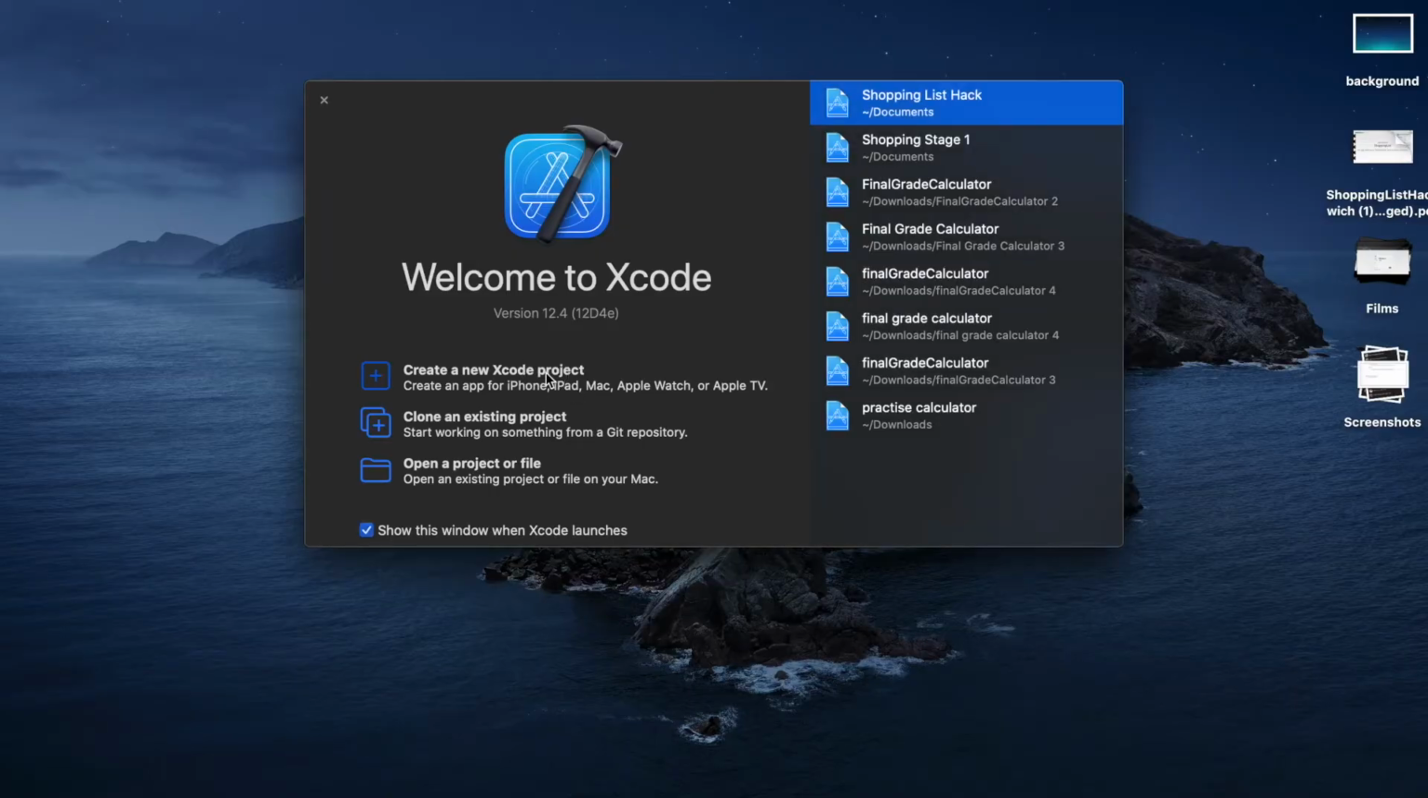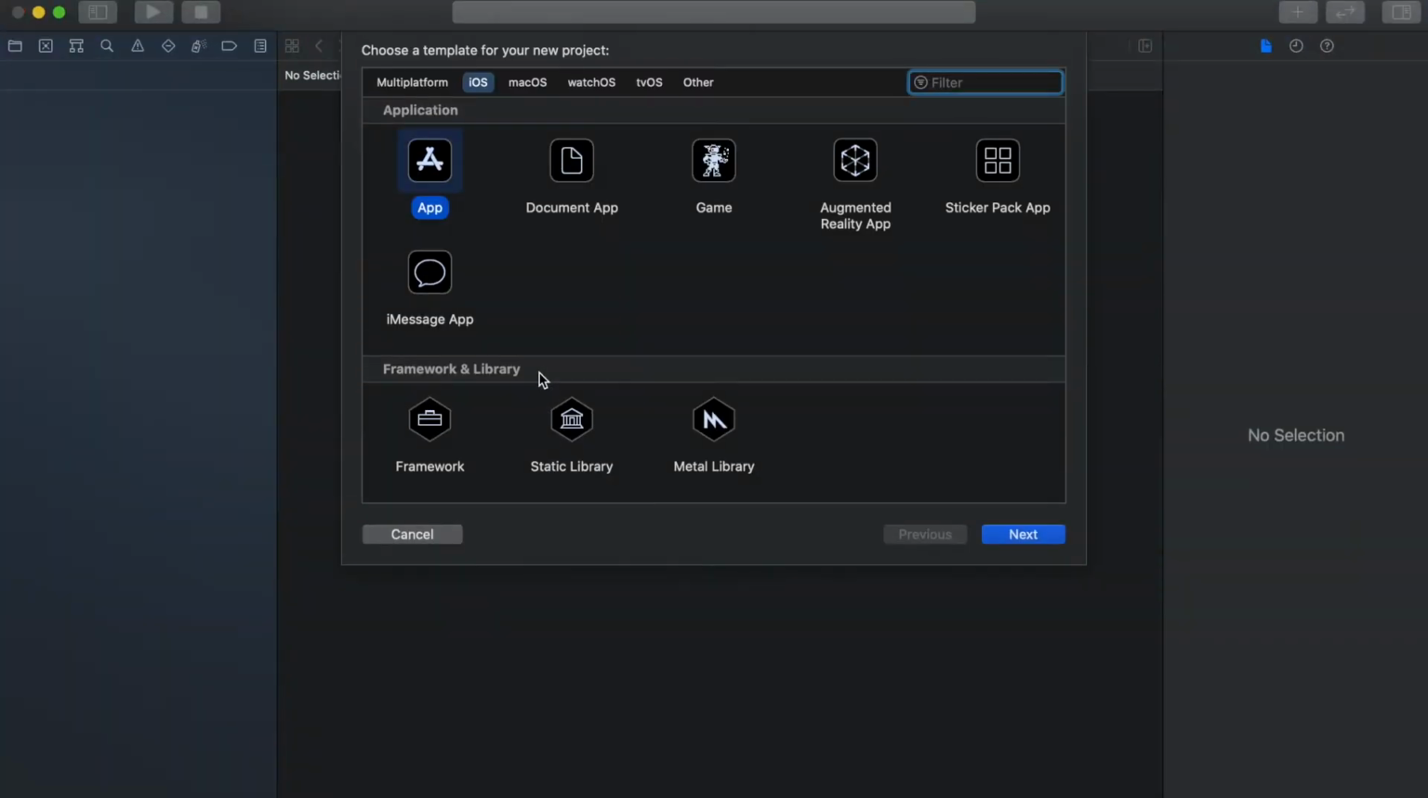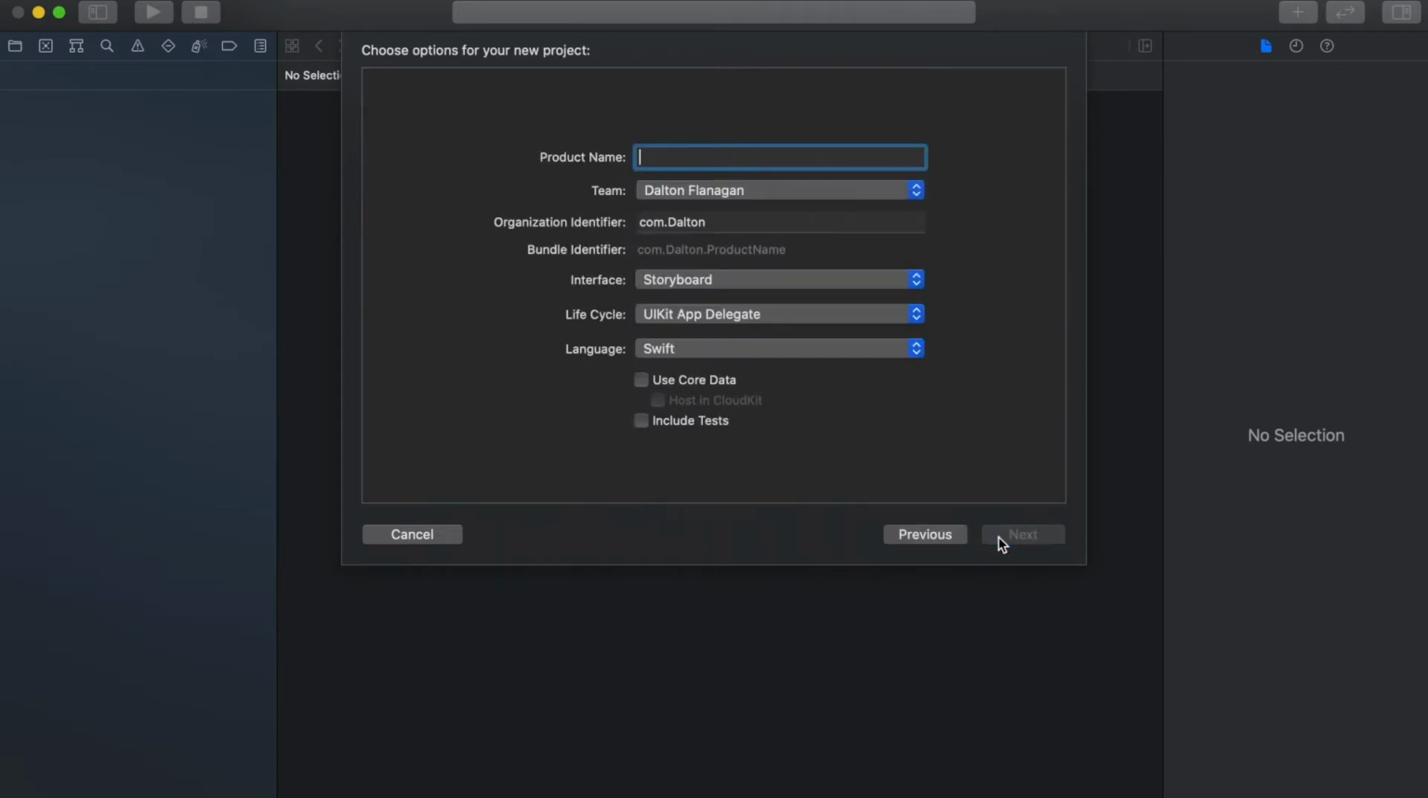Start by creating a new Xcode project. The platform is going to be iOS. It's going to be an app. This is going to be a shopping list app. I'm going to make this in storyboard.